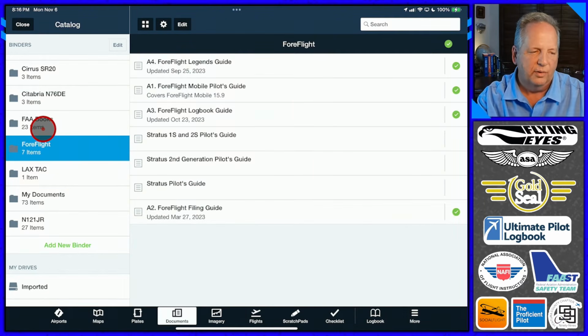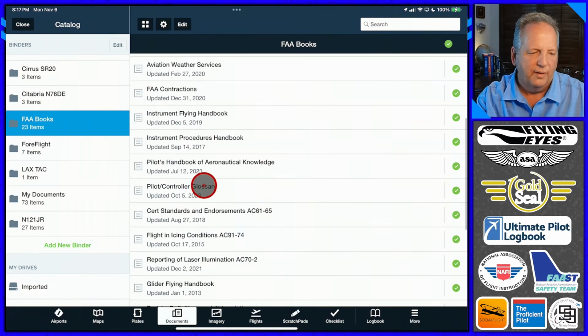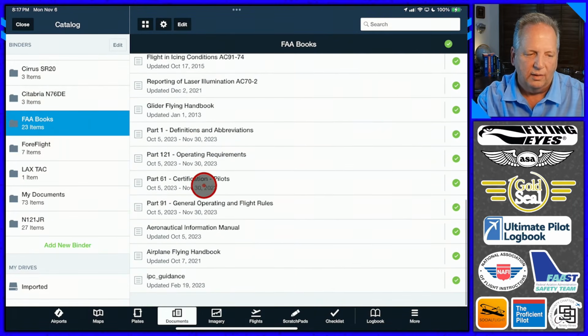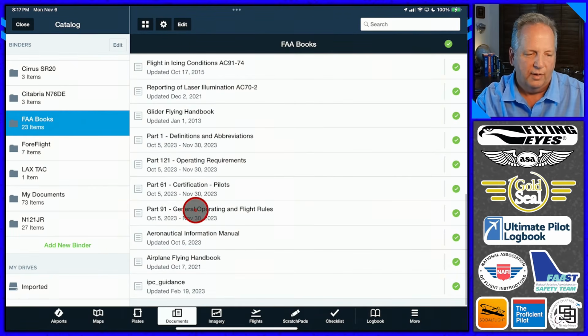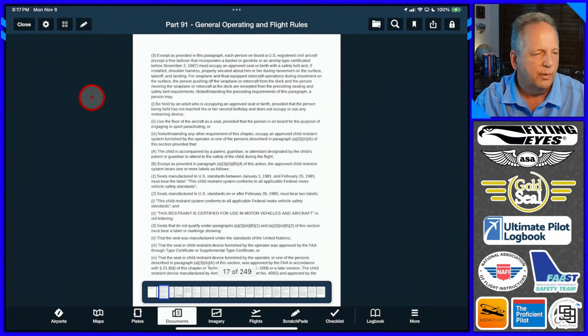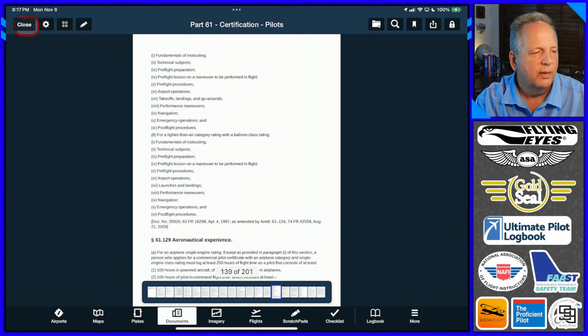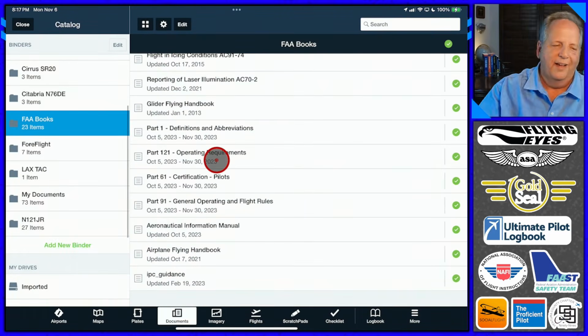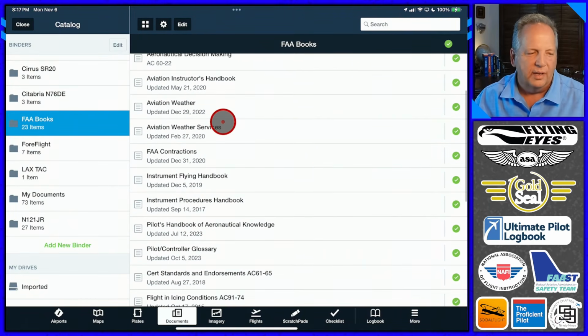There are FAA books. I called it FAA books when I created the binder, and in there I put all of the FAA books that I like to use, that I may access, that I might want access to, including FAR Part 91. It's my favorite reading material. When I can't sleep, Part 61. I read when I can't sleep. And of course, Part 121. The ones that I like, they're all in here.